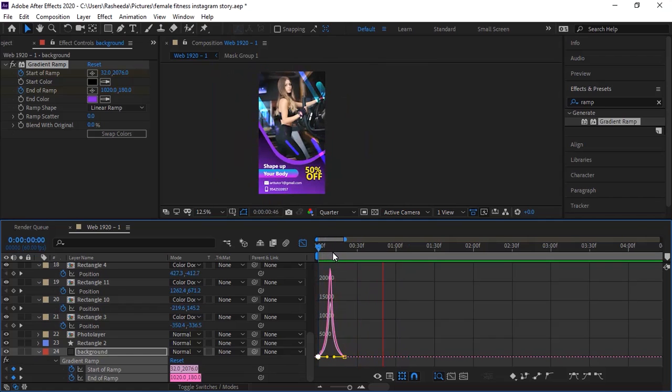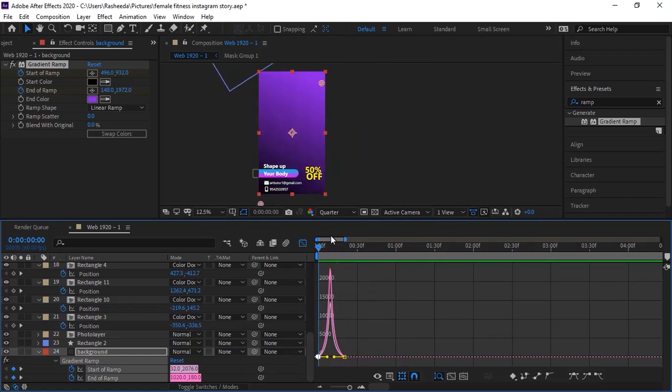But make sure to complete the transitions as quickly as possible, because in stories of Instagram, the timeline videos are very short, so don't make them big. Only a few seconds of animation is enough.